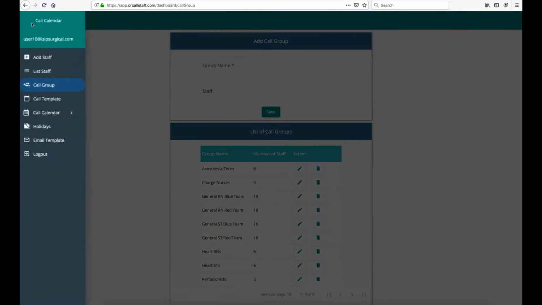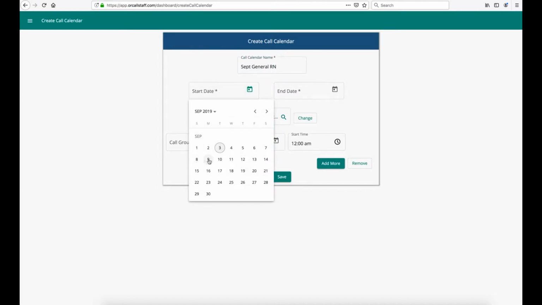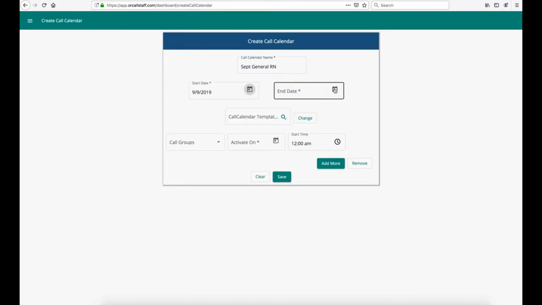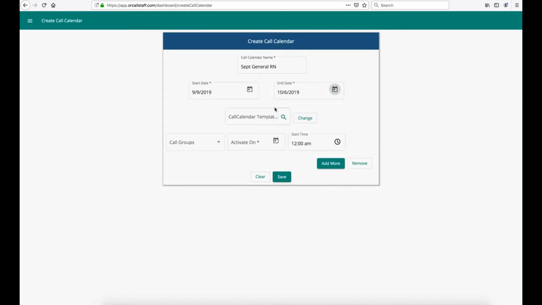So now that we want to create our call calendar, we just come down to the call calendar and we say create call calendar. We're going to go ahead and create a September general RN calendar. So we'll say September general RN. And this call calendar is going to begin on Monday the 9th. And it's going to be a 4-week calendar. It can be as long or as short as you need, whatever your department practice is. We will assign our general call template to it.